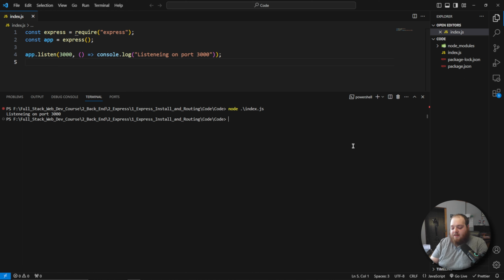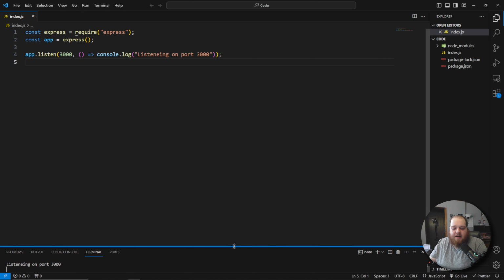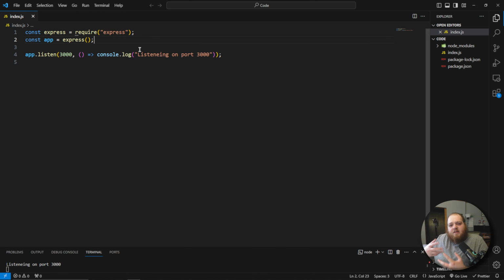But let's go ahead and start the server back up. We'll run node and then the path to that file again, and we will click enter. Now the server is running. Let's go ahead and just minimize that down because we really don't need to worry about that just yet anymore. Now let's go ahead and create our very first route.